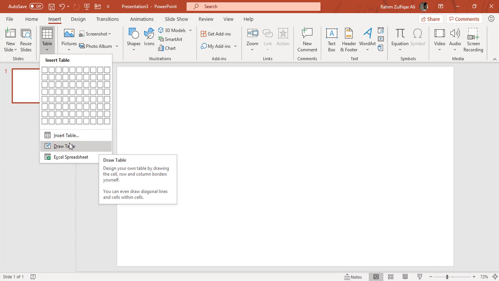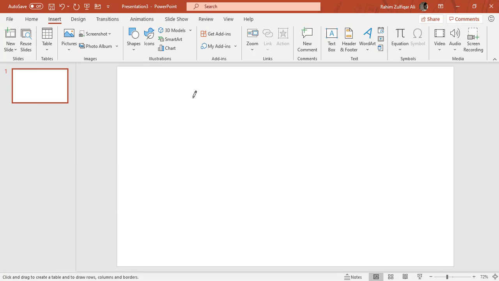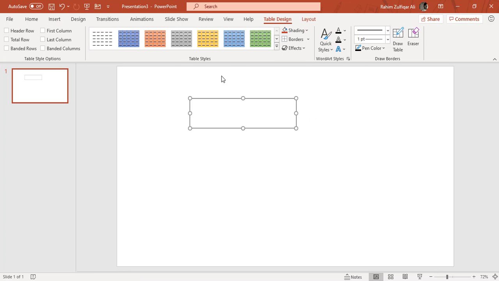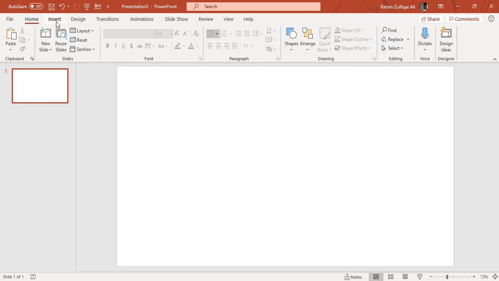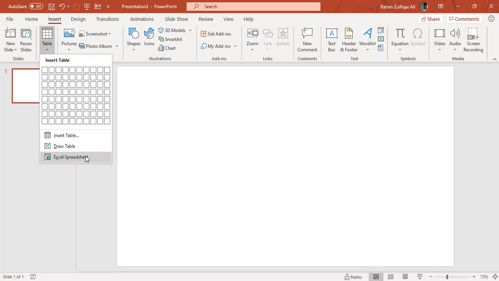And also there is an option called Draw Table. So when I click on Draw Table, now you can see there is a small pencil icon which now appears as your mouse cursor, and you can just click and start drawing a table. So this is how you approach inserting a table as well. And one more option which we discussed is called Excel Spreadsheet.